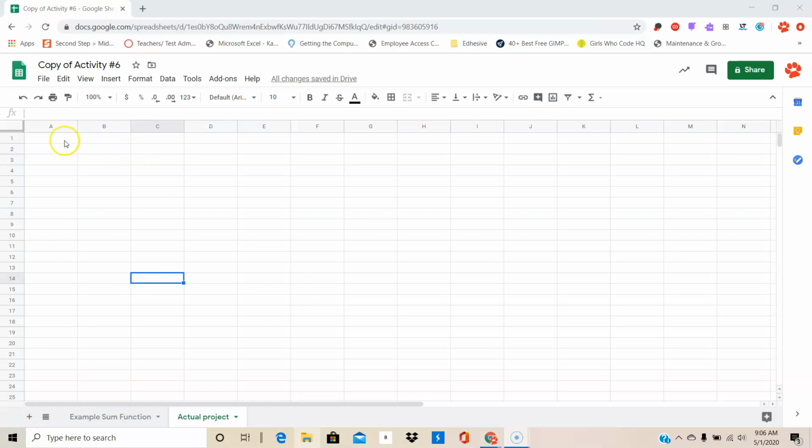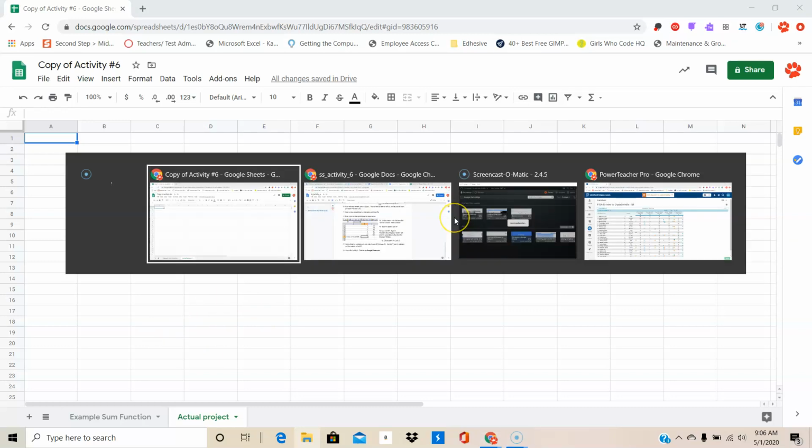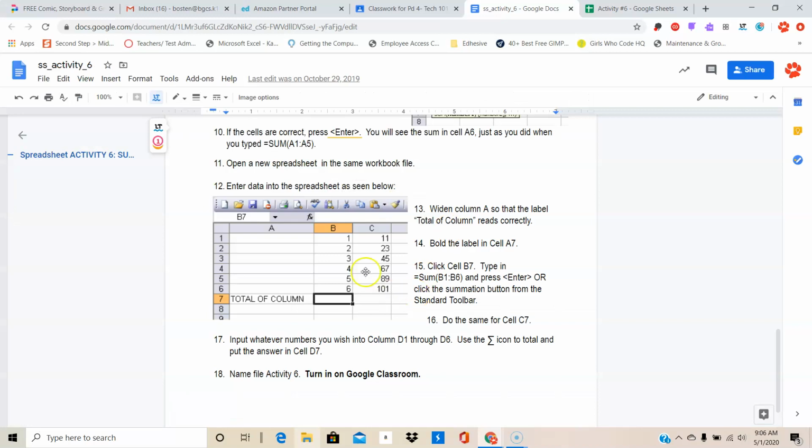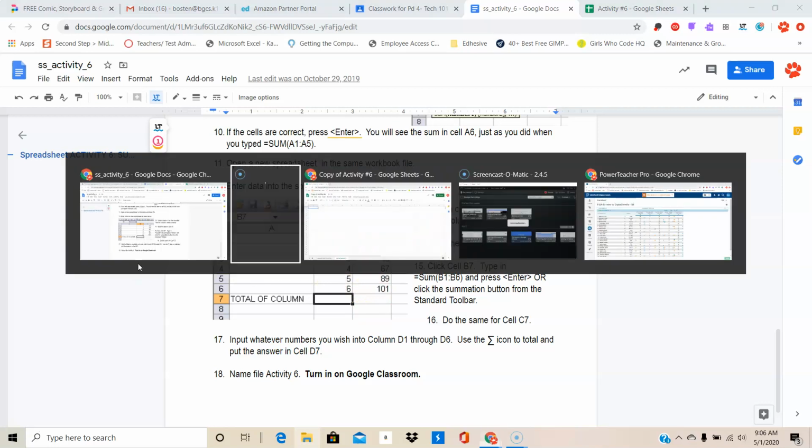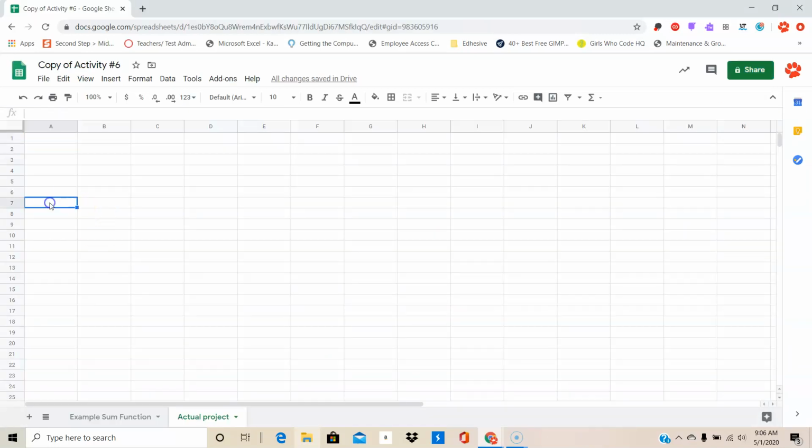Right now, I'm going to toggle back and forth between the typed out direction sheet and the project here. If you just want to use the video, that is completely fine. In cell A7, we are going to type in total of column, and then in B, it is numbers 1 through 6. So again, I'm going to go to A7, and I am typing in total of column. Now mine happens to fit in here, but in the instructions they say you can go ahead and resize that column to make sure it fits.